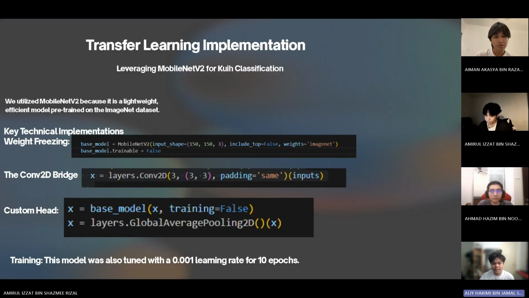So the next part is the transfer learning implementation. We leverage MobileNet V2 for kuih classification. MobileNet V2 is a high performance lightweight model pre-trained on millions of images. We utilize it because it is efficient and pre-trained on a large image dataset. For the technical implementation, we use weight freezing. As you can see in the code here, we froze the base layers to keep the pre-trained knowledge.